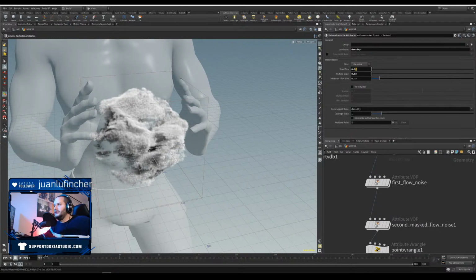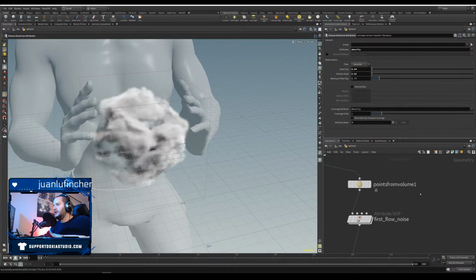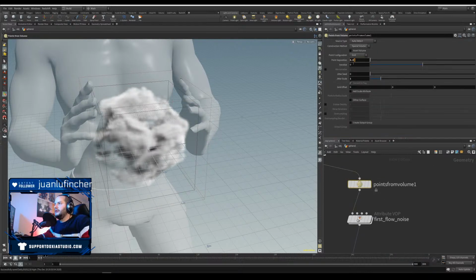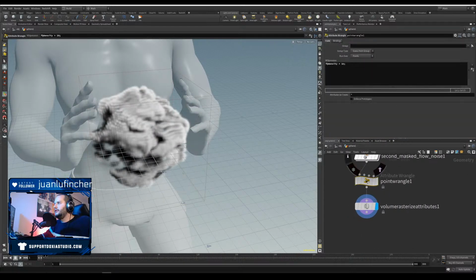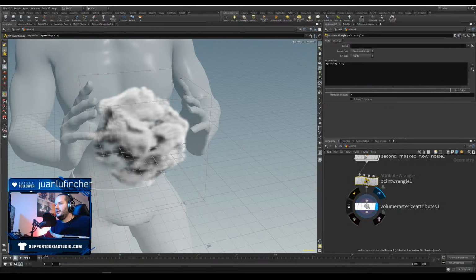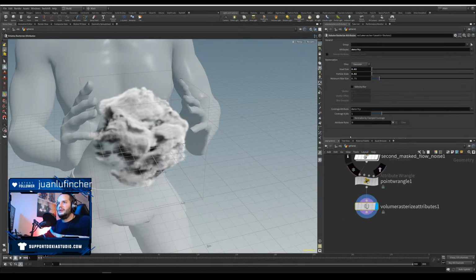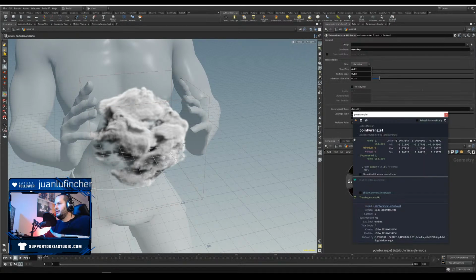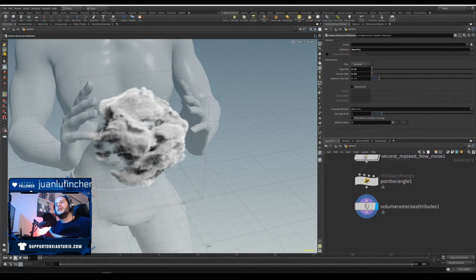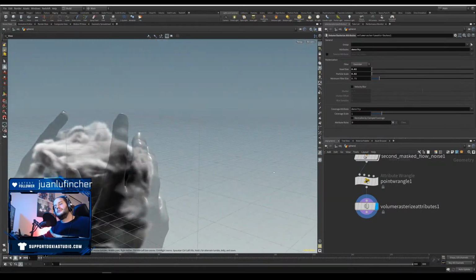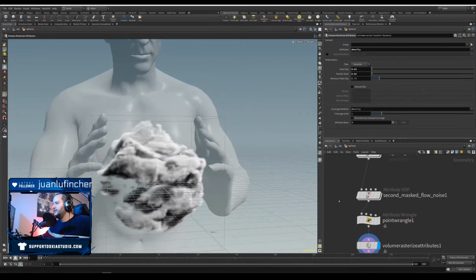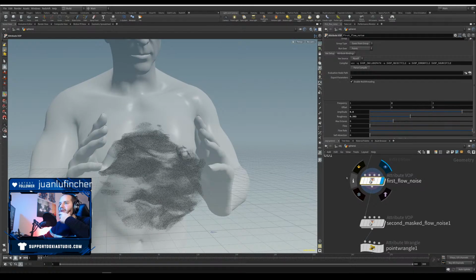Let's save this. Let's increase the volume size. And let's go here and increase the points. Let's lower this density and let's see how it goes. How many particles we have? 1 million, almost 2 million. Okay, cool. I'm not enjoying this first flow, to be honest.